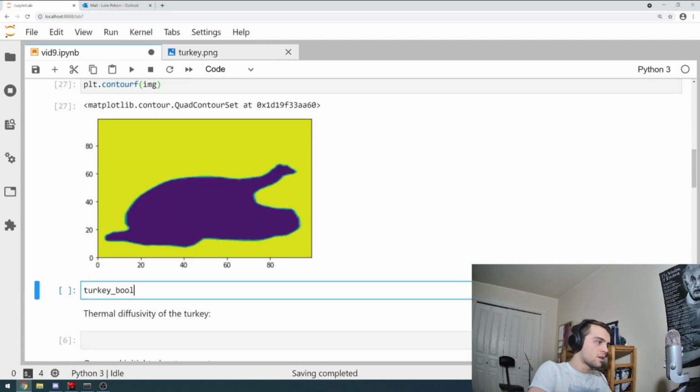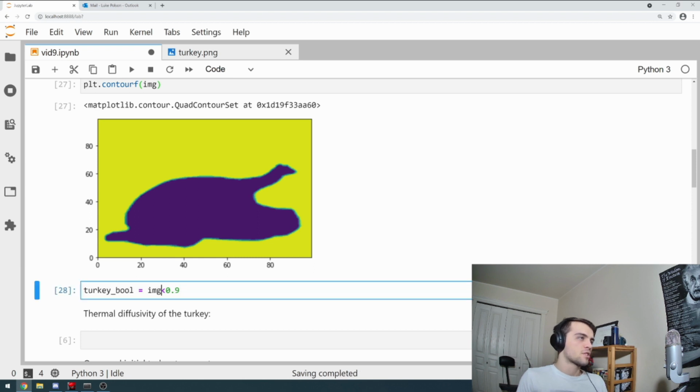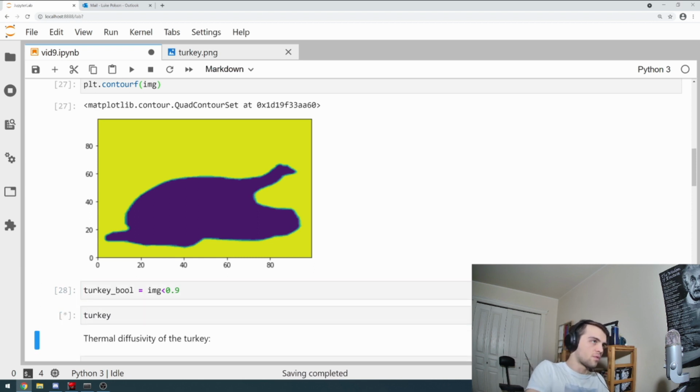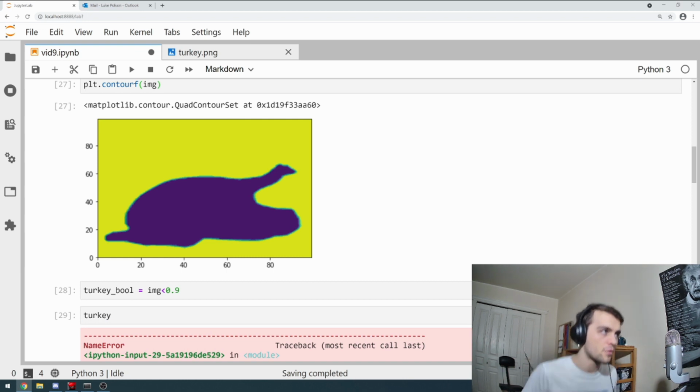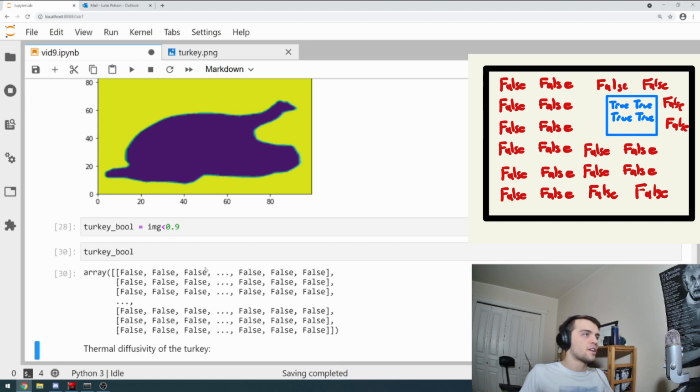I'm going to create a Boolean array called turkey_bool, and it's where image is less than 0.9. So outside here, all these points are equal to 1, and then these are darker. So if I only take the points where it's less than 0.9, I have a 2D array of Trues and Falses. Again, look at the image above for clarity. And it's just a bunch of Trues and Falses, so that's fine.